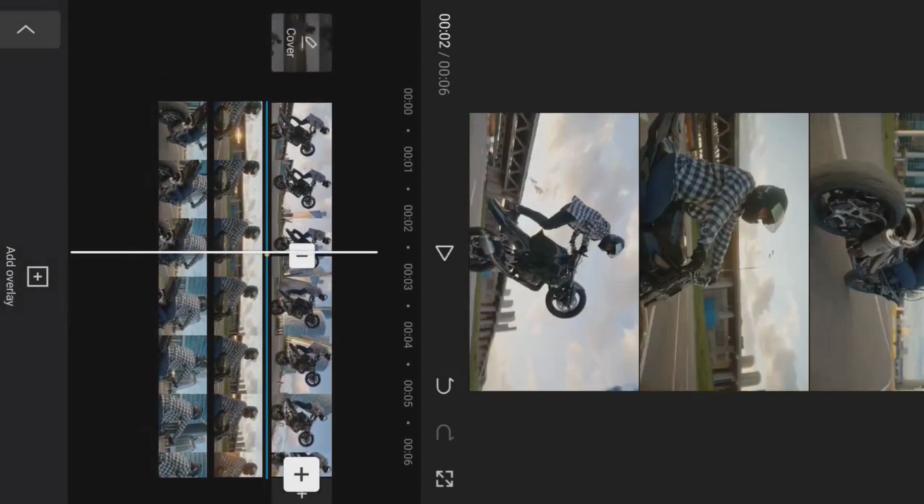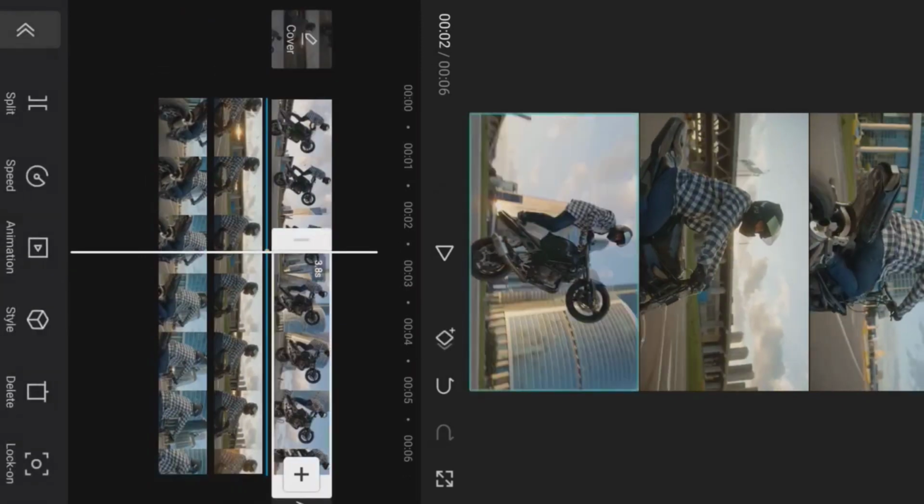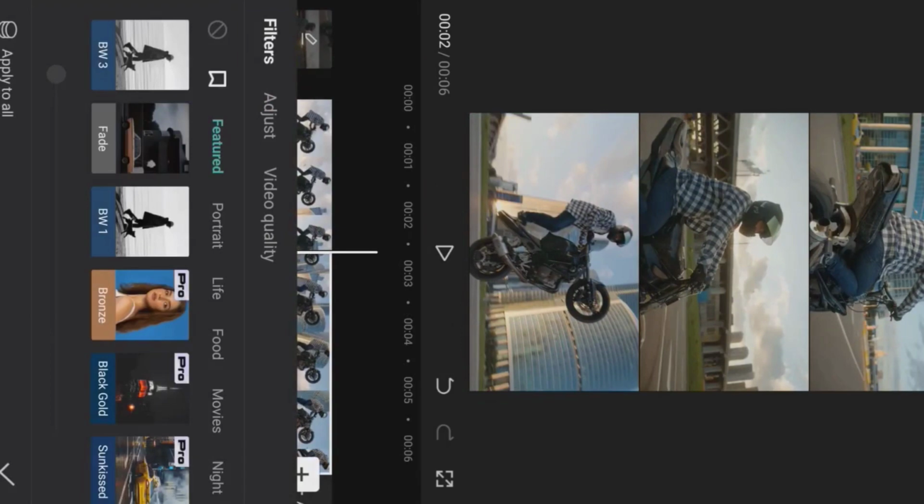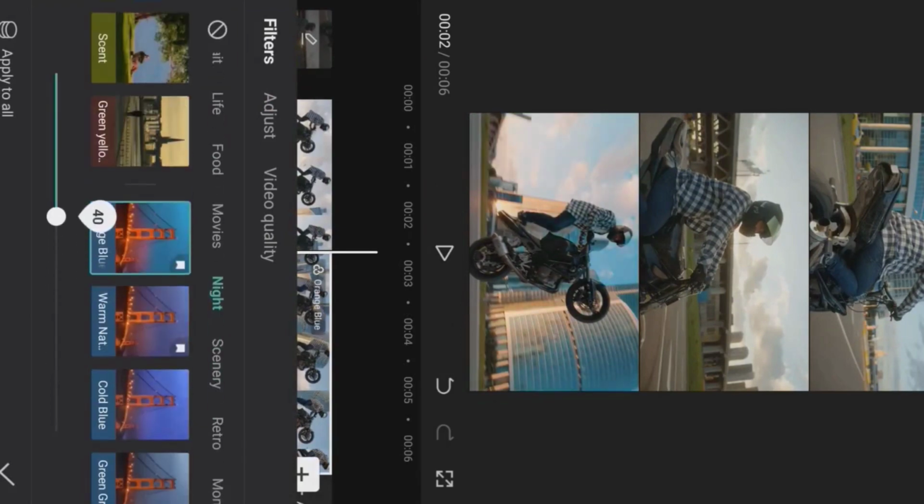Now you go to the second part of the videos and select filter, then night and then orange blue. Here you can adjust the strength of the filter. In the first video I take the strength 30, then 80, and then 30 again.